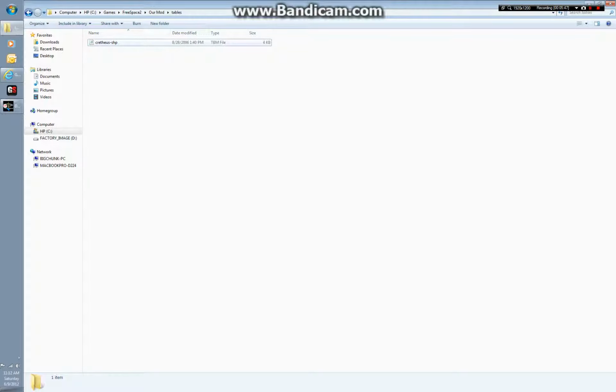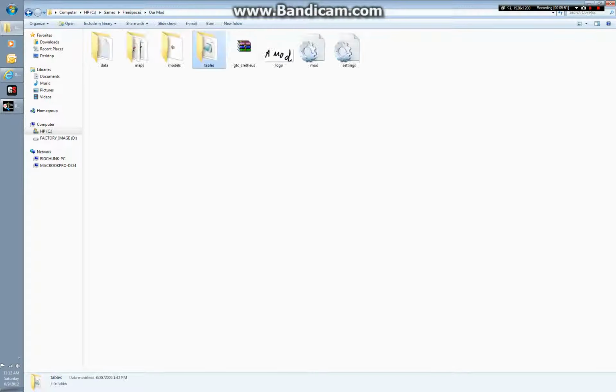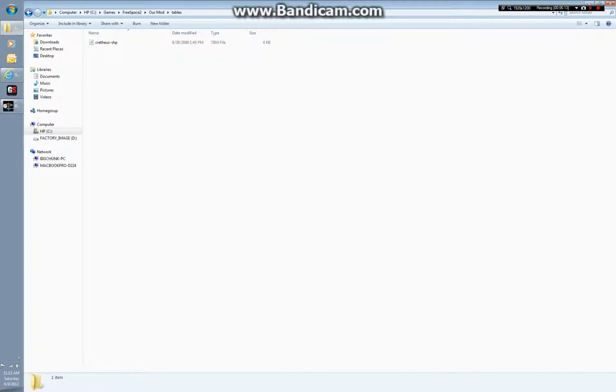Okay. So now what I want to do is, if we run this in Fred, the list will still ignore the Cretheus. So these files need to be in their appropriate location. What this modder did is he already put the files in folders, but I want to manually do that so we understand where everything goes.